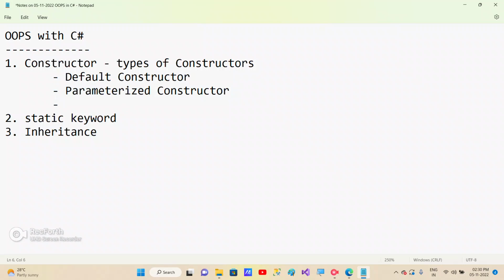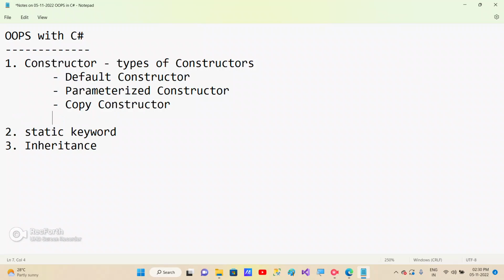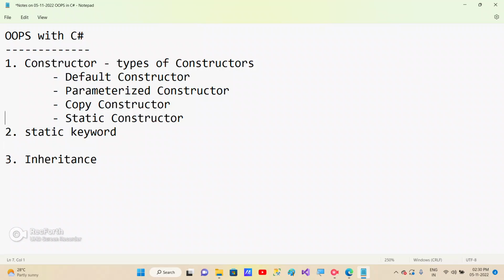Okay, and now we are talking about something called copy constructor first. Copy constructor, today we will see this, followed by static constructor. We will see all these types one by one with examples, and then we are going to discuss the static keyword. After explaining the static keyword we will be talking about static constructor. In how many ways we use the static keyword, we'll discuss. So yesterday we finished the default constructor and parameterized constructor. Now we are going to talk about copy constructor in C Sharp.